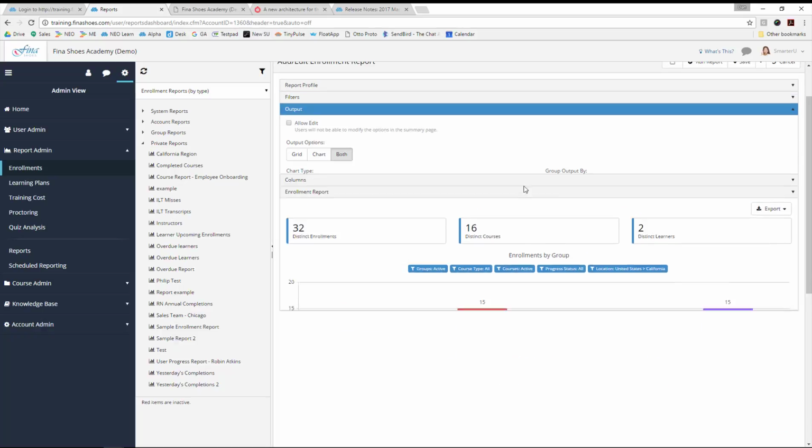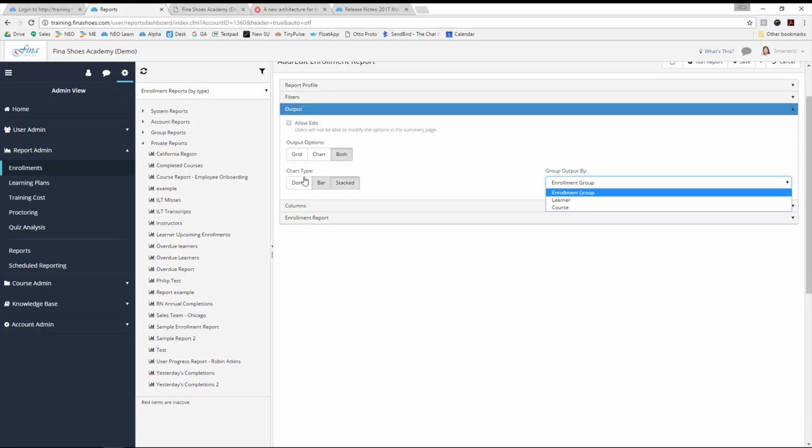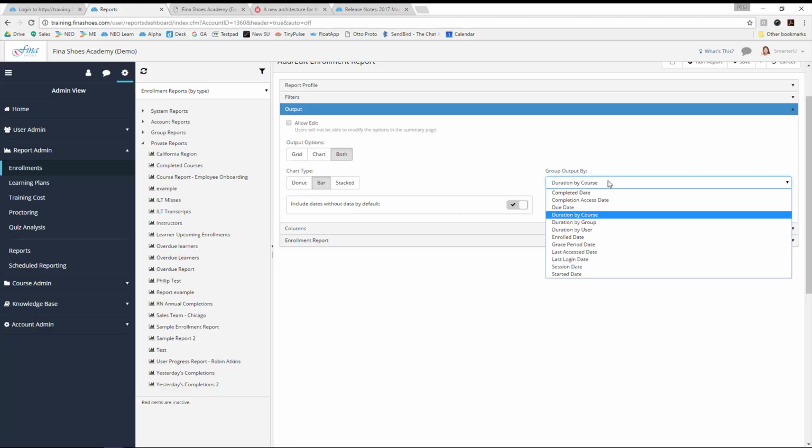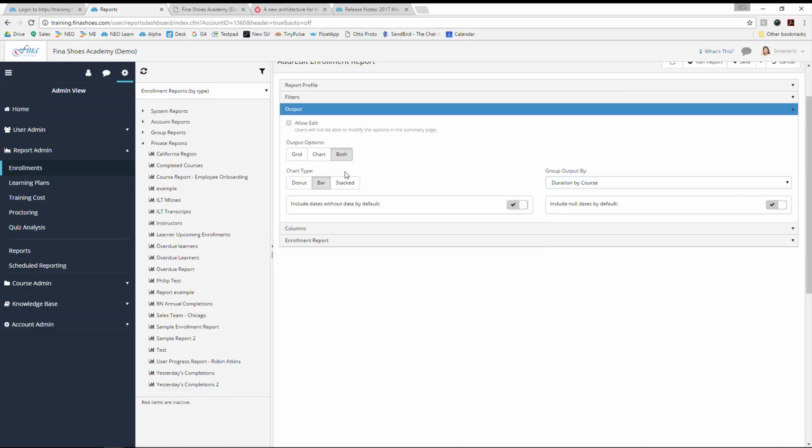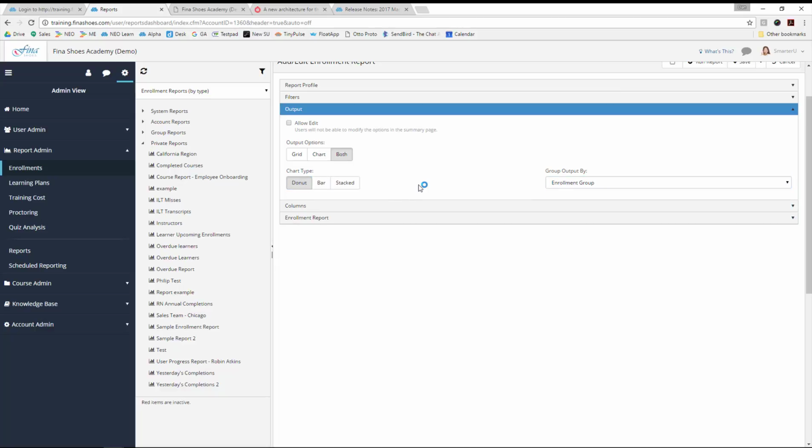So you've got many different output options that you can pick depending on the chart type that you've selected here. Many different options that you can select from, and we'll be adding this functionality to our learning plan report and some of the other reports over time, but hopefully you're going to find that super useful.